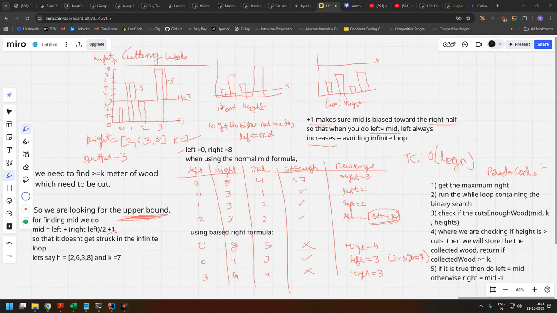Hello everyone. So this is the problem cutting woods, where we are given the heights of the woods.